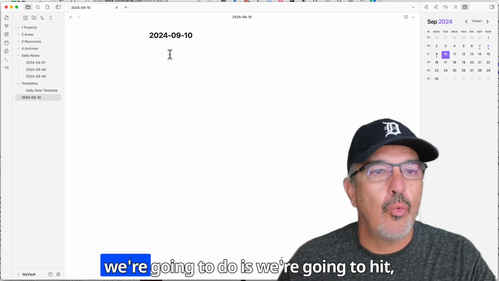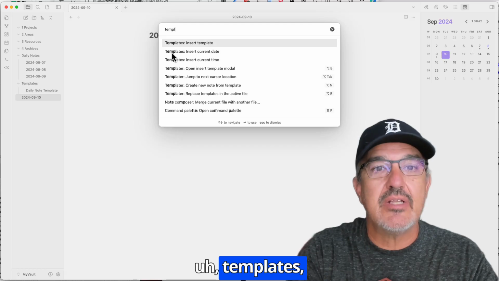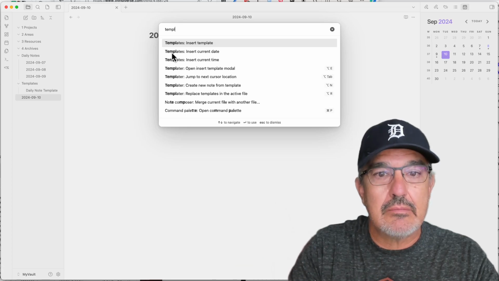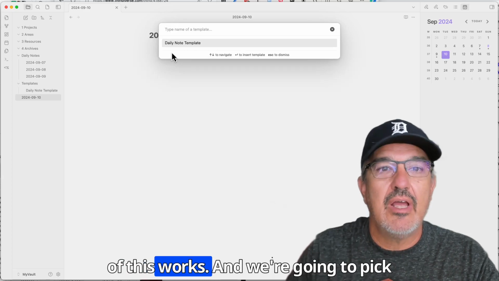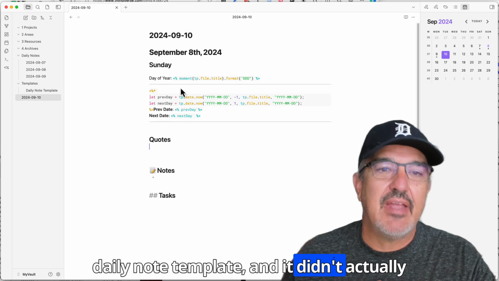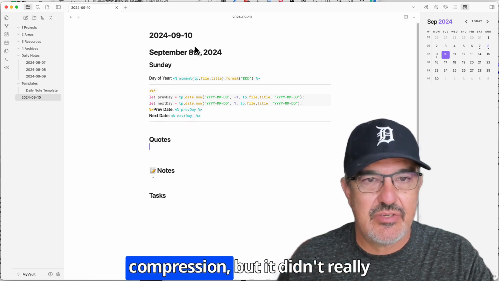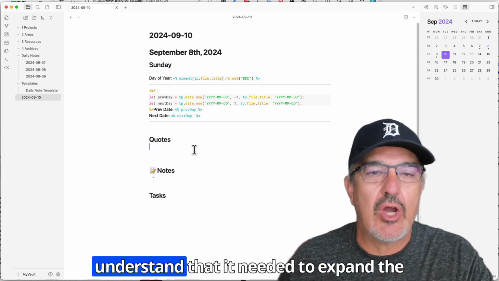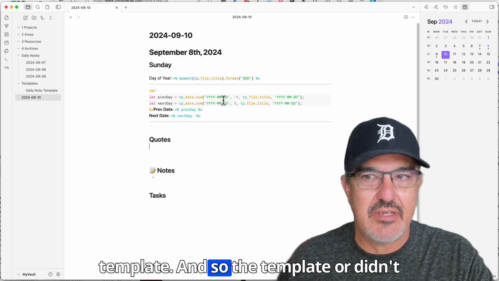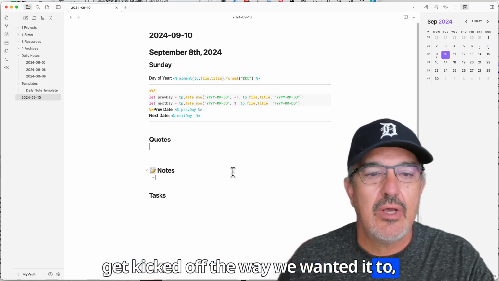And what we're going to do is hit templates, insert a template. Oh man, I hope this works. We're going to pick daily note template, and it didn't actually do what I hoped it would do. It did its compression, but it didn't really understand that it needed to expand the templater. And so the templater didn't get kicked off the way we wanted it to.